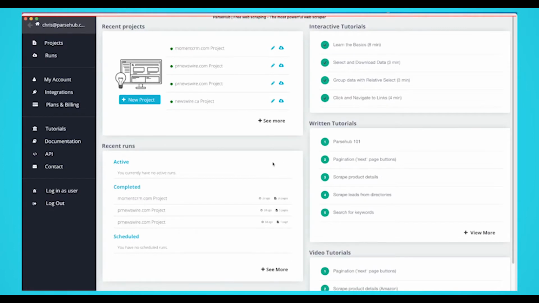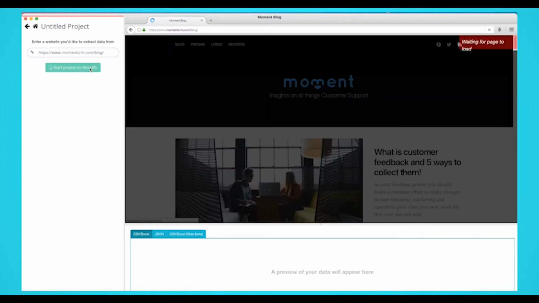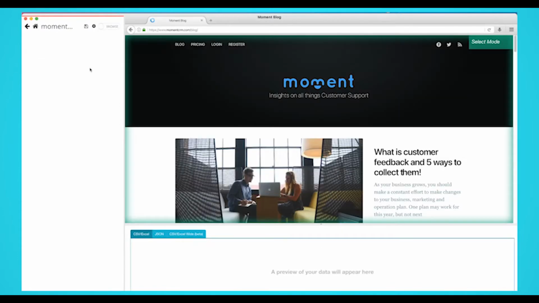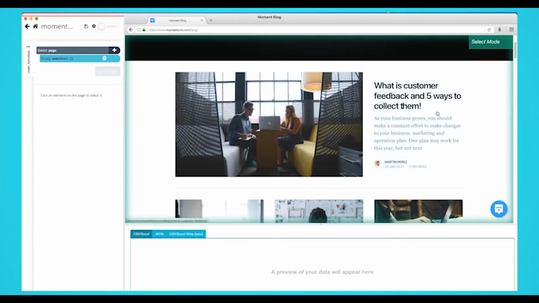First, install and open ParseHub. Click on New Project and enter the URL for the page you will be scraping. In this case, we will be scraping Moment's blog. Once submitted, the URL will render inside the app. A select command will automatically be created.